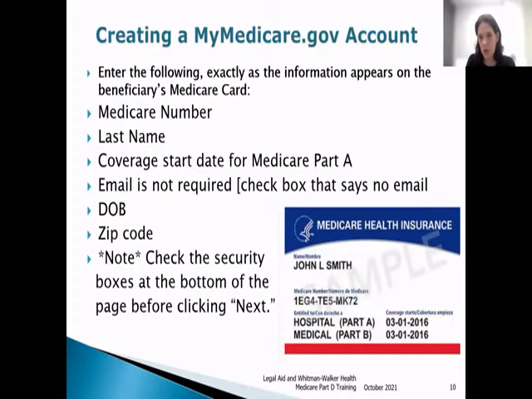To create the account, essentially it'll ask you a series of questions based on what's in the Medicare system. So what's on somebody's Medicare card. You'll receive from your host organization either a copy of the card or an intake form that'll include all of the information that's on that card. And so you have to enter that exactly as it appears into the Medicare website.